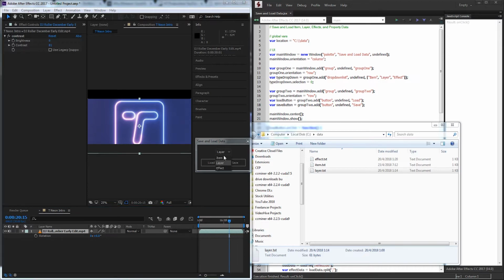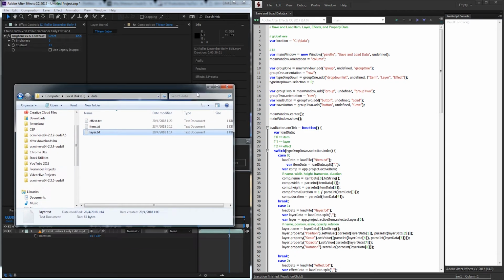And then of course finally we can change the effect up here, which is just going to change the name. So if I click on load, it's going to change it to brightness and contrast. Alright, so that's the basic idea of what we're going to be learning today.